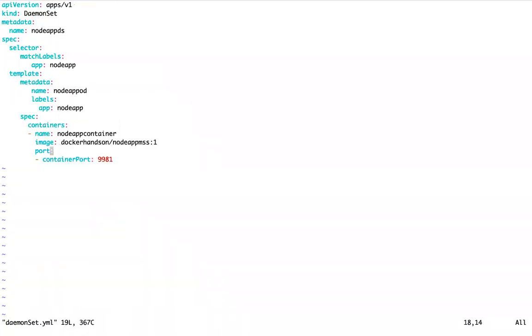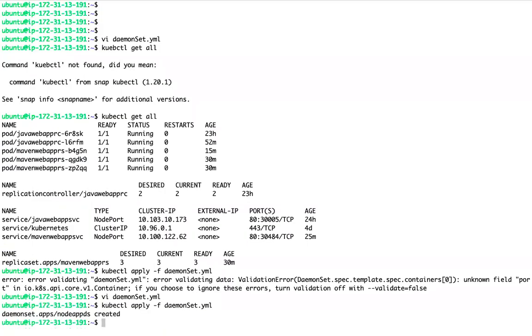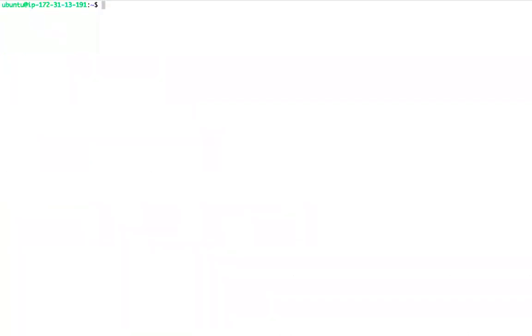I have given port. It is not port, it's ports. Now the daemon set got created. The daemon set got created.